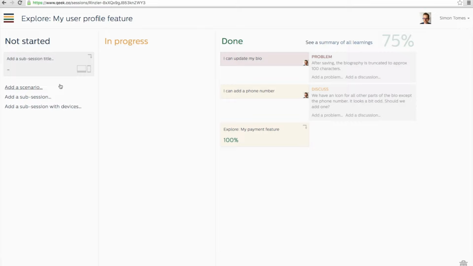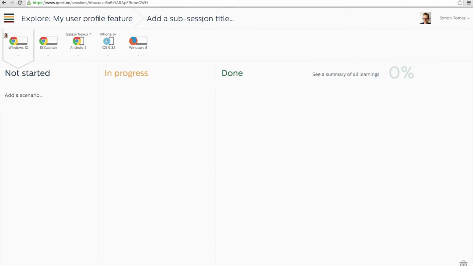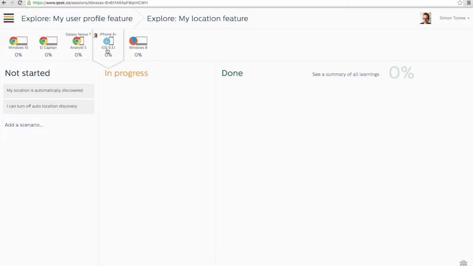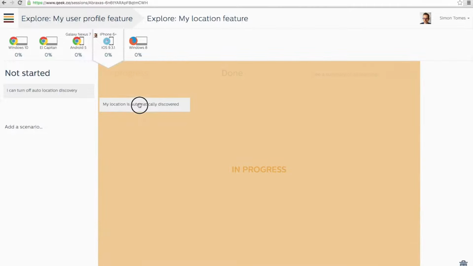Using Qeek helps you explore your product on multiple devices. You may find some problems on some devices and you may not on others, and it's easy for you to capture the devices that you found problems on and those that you haven't. That way you can get a better handle on the experience that your users are likely to have based on the devices they use.